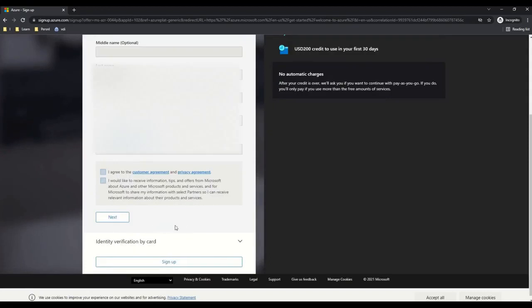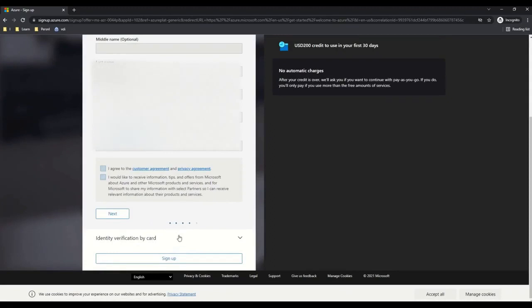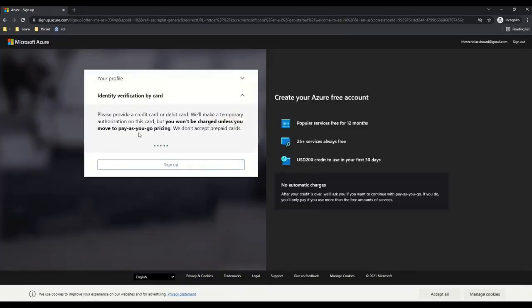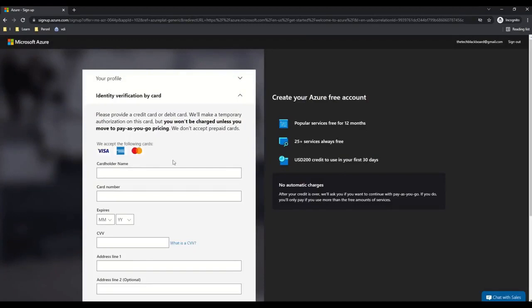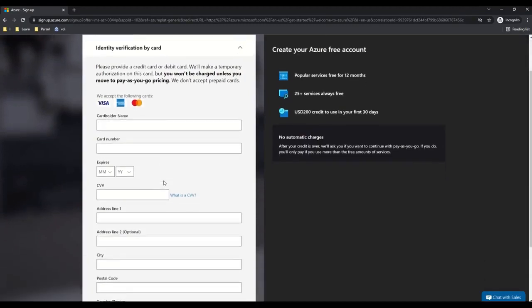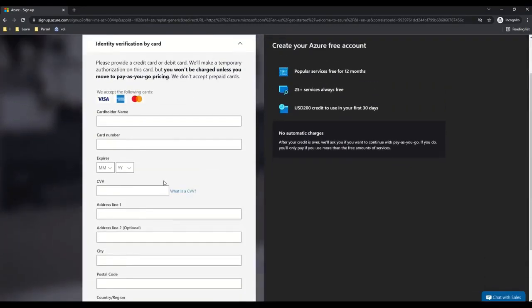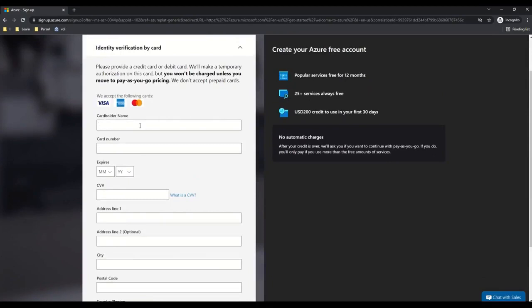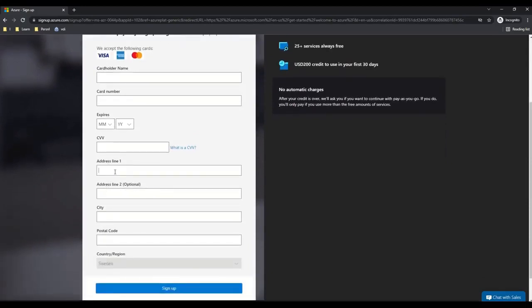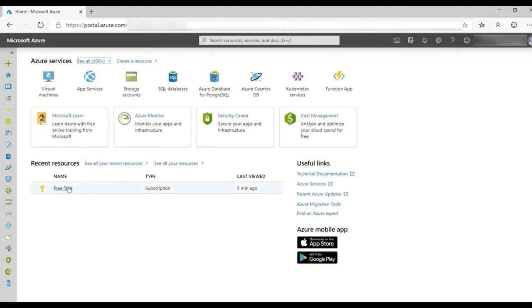Wait for some time. This brings us to the card verification page. On this page, you have to provide either your credit card or debit card. Starting with your cardholder name, then enter your card number, your month and year of expiration of card, CVV, address line 1, address line 2, city, postcode, your country is already showing up, and then sign up. And congratulations, your free Microsoft Azure account is created now.